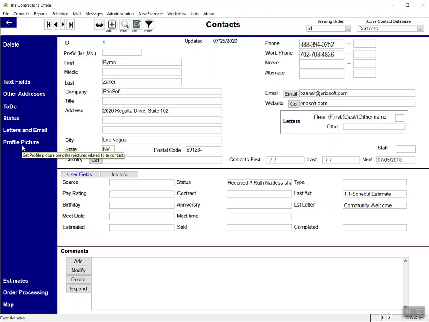Profile picture. That allows me to get a picture of this particular person and place it in the contact record. Actually, it appears right up there in the contact record.